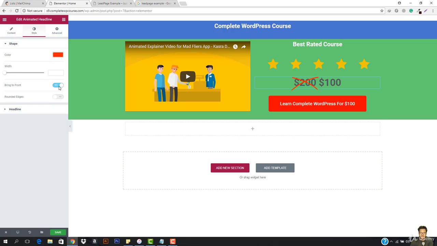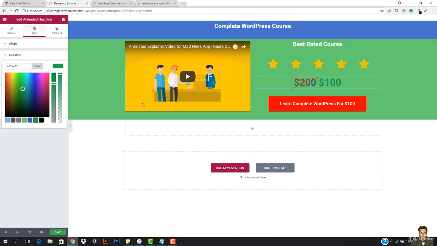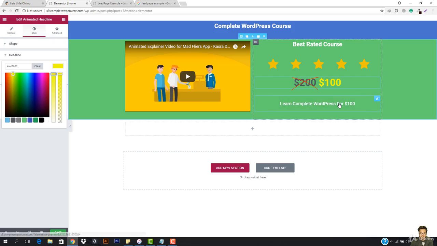I want it to be in the front, so it should cross it totally. Okay, and then we have the round edges, so you can also round the edges, and we have the width. If you want to increase the width, you can increase it. So I think this much looks cool. And this is like here. So in the headline we have the text color. The text color in the headline should be a full green. Since the green is already green, I want to change this to be yellow. And we can see how great it looks. So you can see $200, not the dollar. So it says learn complete WordPress for just $100.